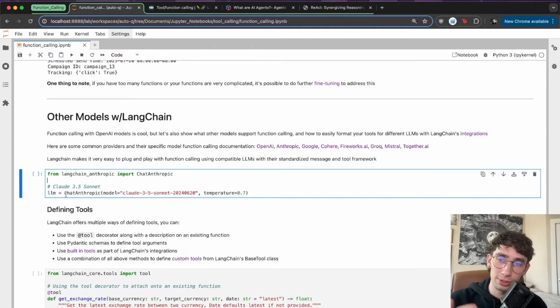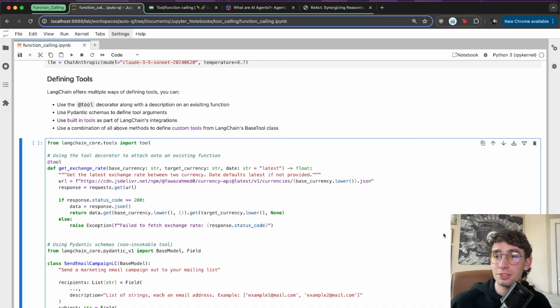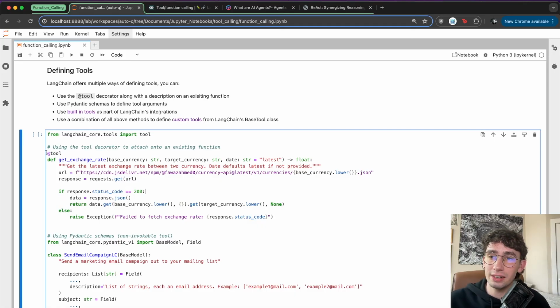And of course, we're going to instantiate an LLM. And for this example, I didn't want to use OpenAI since that's all that we used before. So we're going to be using Claude 3.5 Sonnet. There are then three really straightforward ways of actually defining your tools with LangChain. You can either use the tool decorator, which is just @tool over an existing function. And then what I did also is you have to put in a bit of a descriptor here. And then this is of course going to be the tool description that gets passed.